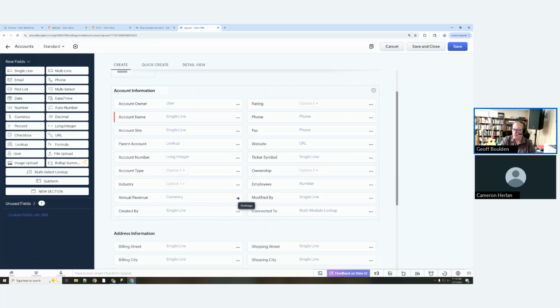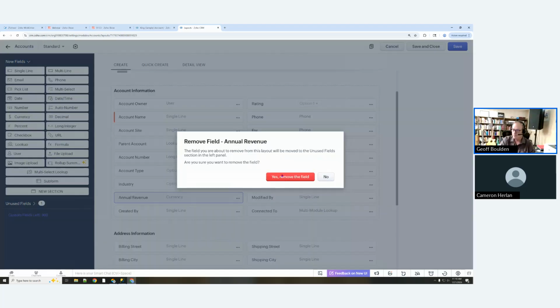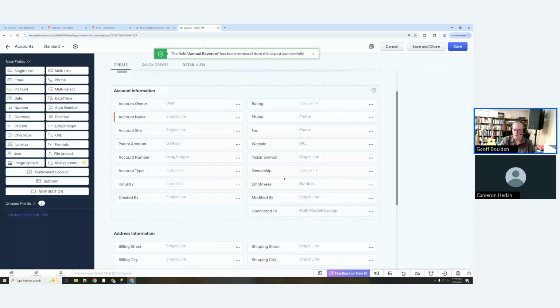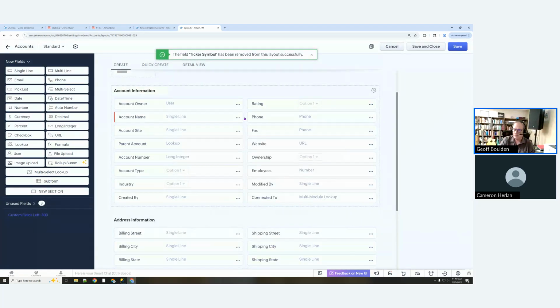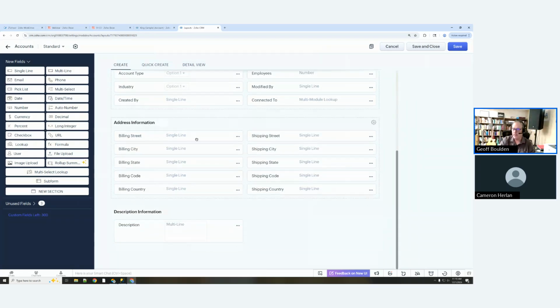I may not care about annual revenue. So it always warns you. Now I've got 2 unused fields. I'll take the ticker symbol off because I don't care about that. And we could keep going here. So I have some address information here. I have some descriptions.